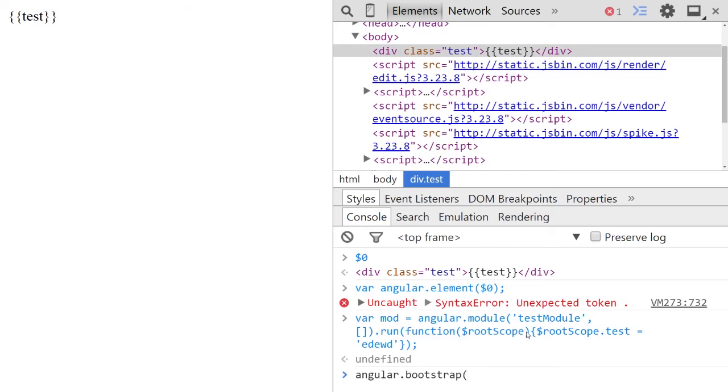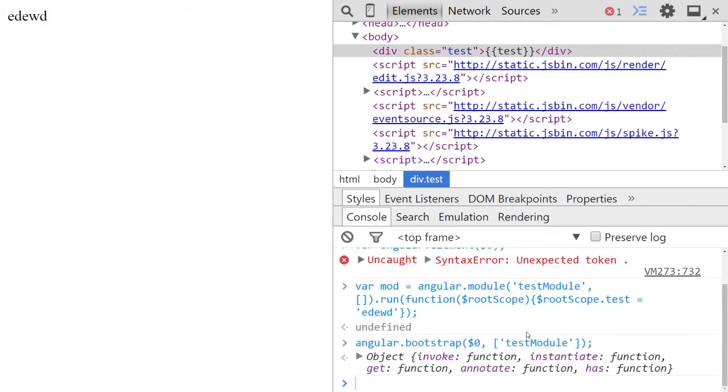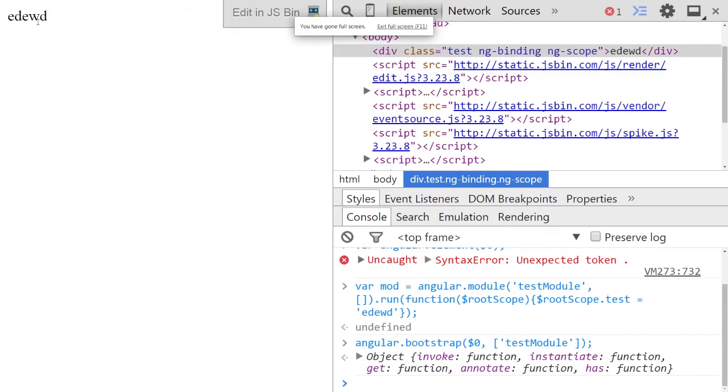Angular.bootstrap. Okay, so the first argument is our DOM element. And the second argument is a list of modules that we want to put into the dependency injection registry and link to this application that we bootstrap there. So here what we put now, of course, is our test module, and it works. So we've bootstrapped Angular here.